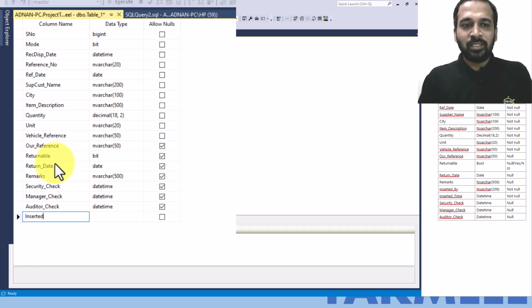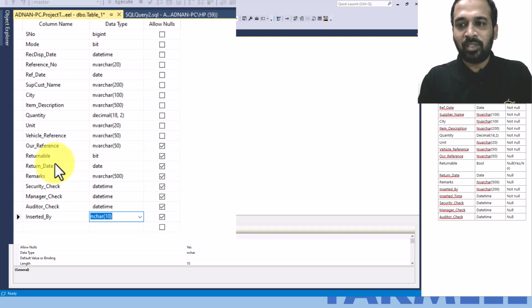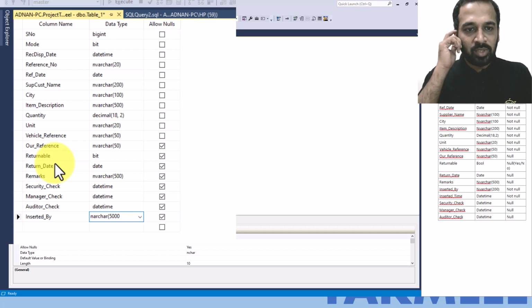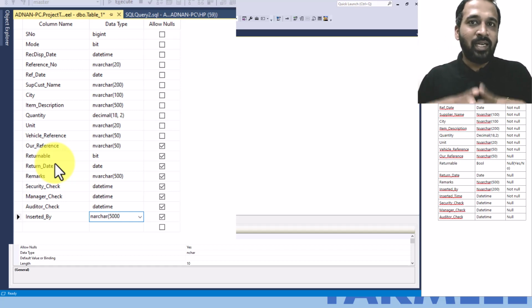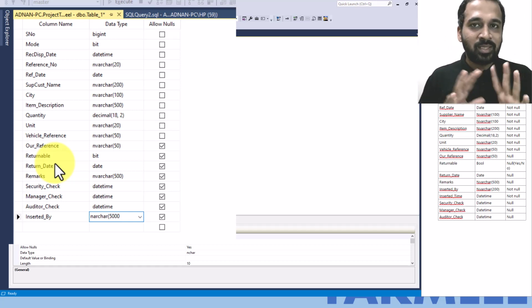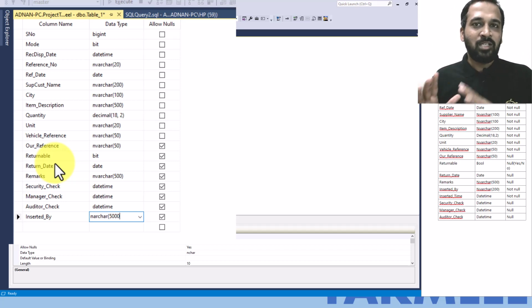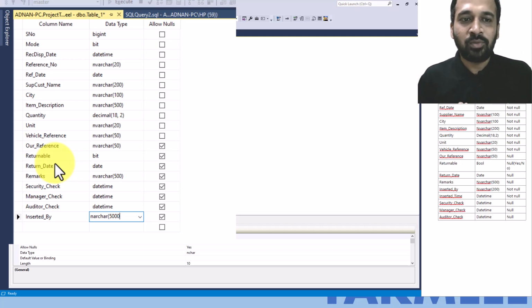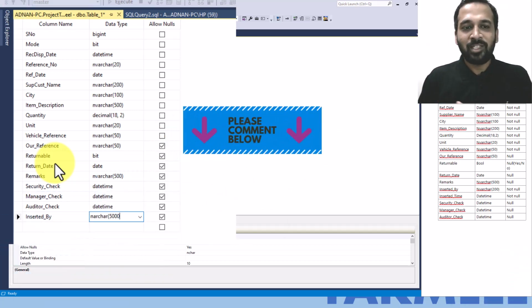And then finally inserted by, which is the user who has inserted this record. I'm going to use nvarchar for now; it can be numeric or something else, because if you are going to build an enterprise ERP, then you need to structure everything in a proper manner. As we are just building a basic application, I'm not going to cover the ERP structure in depth. If you want to know how to build an enterprise-level structure for the SQL Server database, please let me know in the comment section below. I will try to make a video on that.